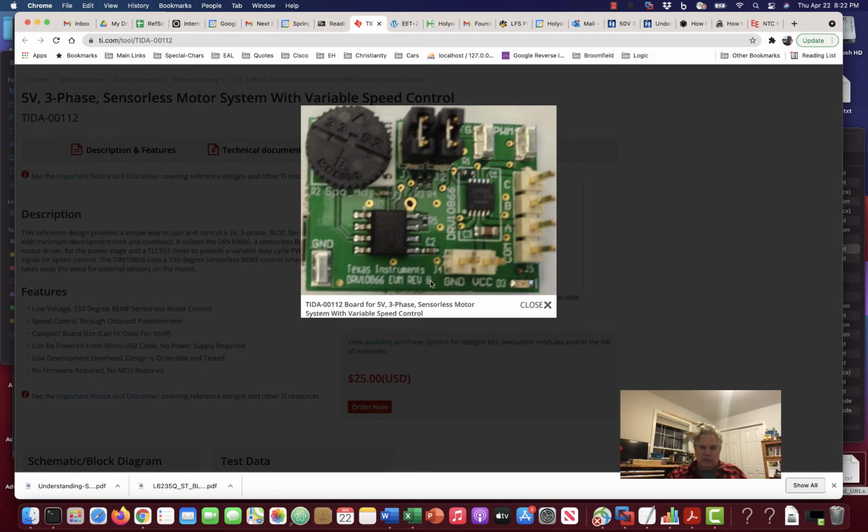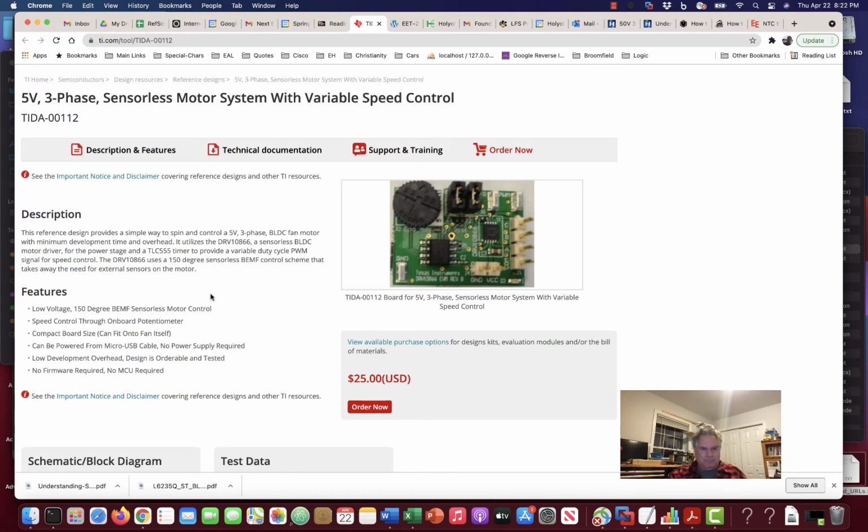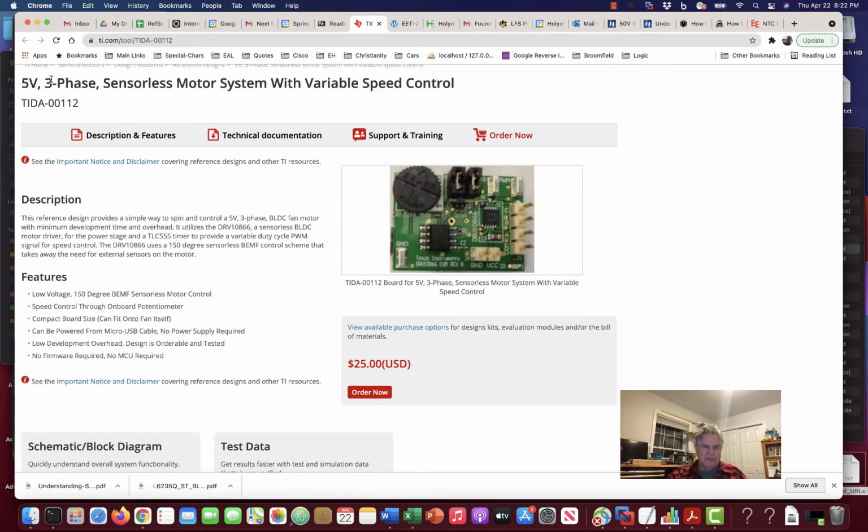But a microcontroller would likely replace both of these things, the potentiometer and the 555, and it would just drive the desired PWM input, the pulse width modulation percentage, into this chip, and that would give you your speed. And so this is a 5-volt, three-phase, sensorless motor system with variable speed control.